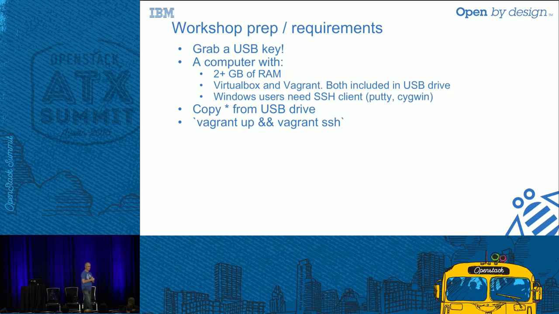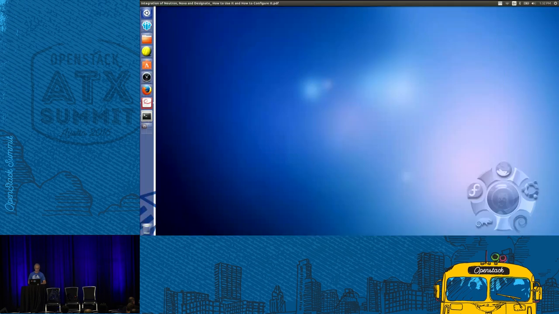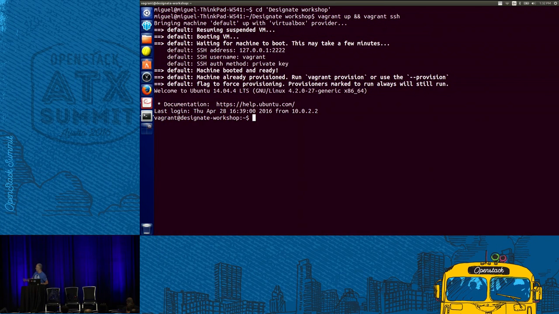Essentially, once you have the VM, VirtualBox, and Vagrant installed, you just need to change the directory to where you put the VM and the Vagrant file, and do vagrant up and vagrant ssh, and it's going to SSH you to the VM, and you're ready to go. Essentially, you should get something like this, okay?